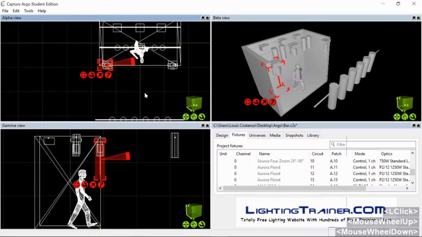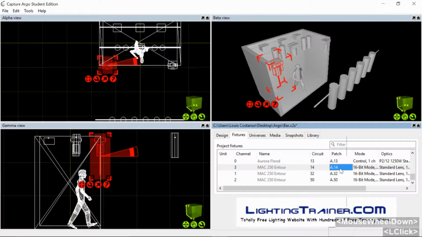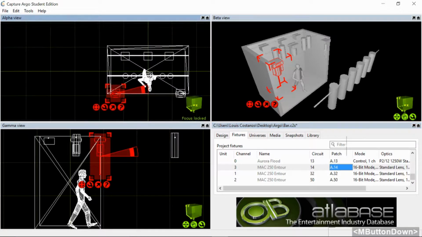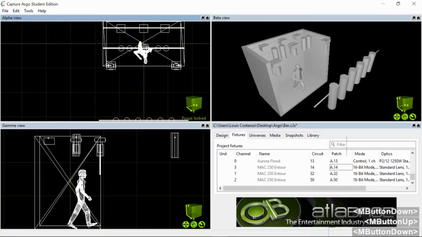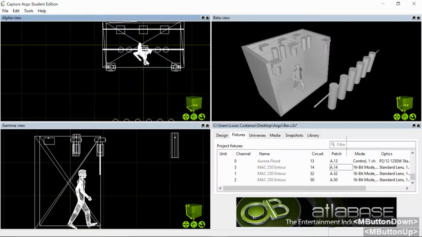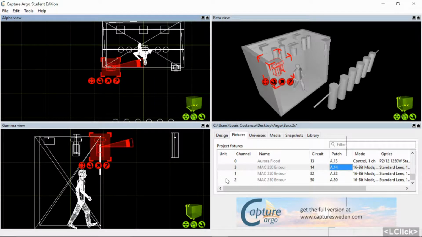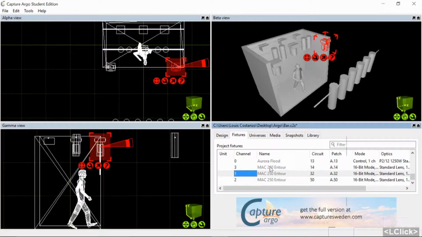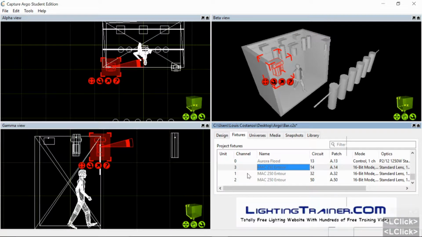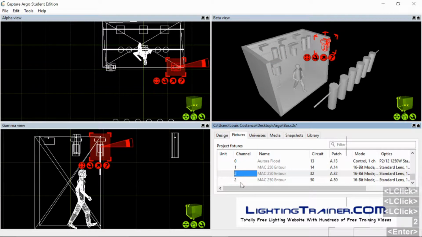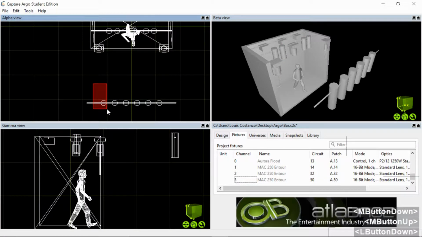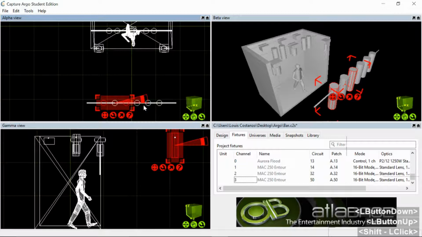Here's our MAC 250s. They're going to start at address 14 and jump up with their DMX addresses. Great. We're patched, and we've given these guys their channel numbers. So we've just gone 1. I really like to change these channel numbers. This guy will be 1. That'll be 2. That'll be 3.